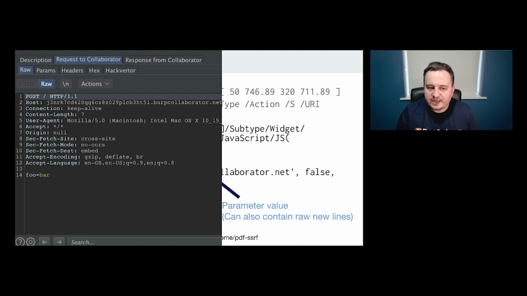And interestingly, you can use raw new lines. So this means that you could chain this together with other attacks such as request smuggling. So you could do a post request from the injection. And interestingly, this doesn't have a content type either. So that's quite interesting from an attacker's perspective.